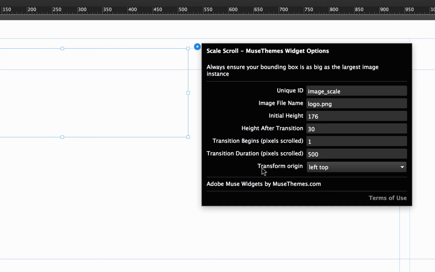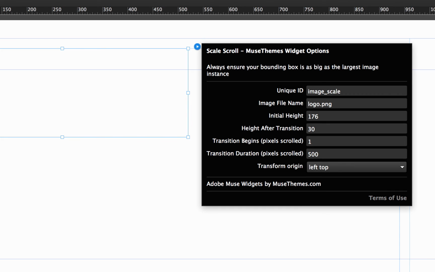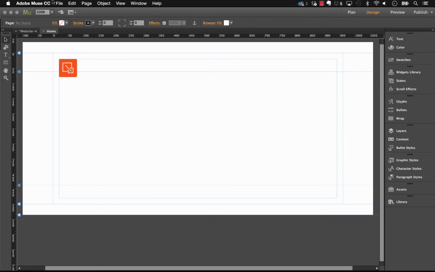The last thing we have is the transform origin. So right now we have top left. We could set this to center top or top right. Basically what that means is if this big logo was taking up this full box, when we scale down, is it going to scale up to the left, or is it going to scale up to the right, or maybe to the center? So let's have it scale to the top left, and let's leave these settings in and see how it looks.